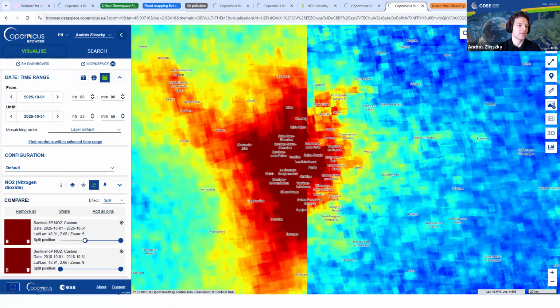On the left side, you see the NO2 mean values for Paris during 2018. And on the right side, you see the NO2 values for 2025. So this is really a substantial transformative change. This can show you the effect of a large-scale intervention.